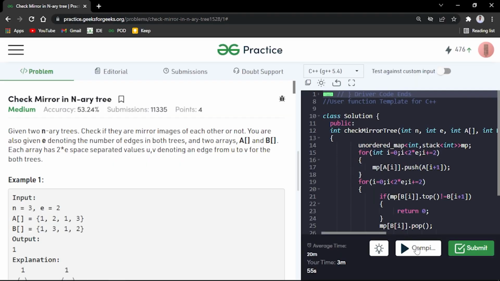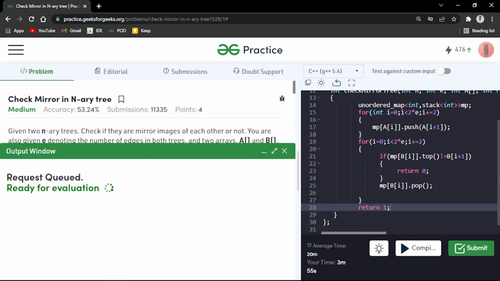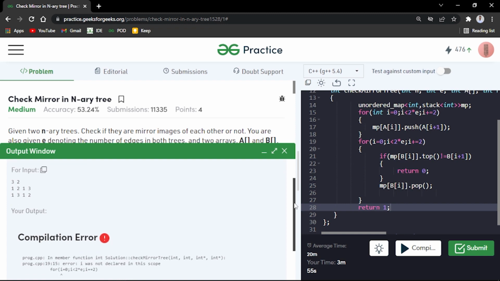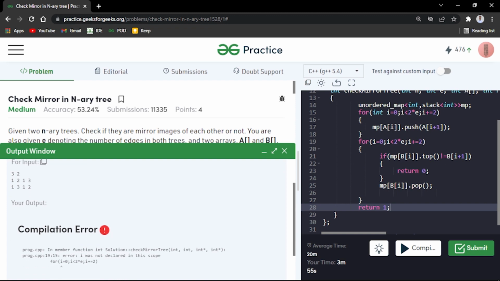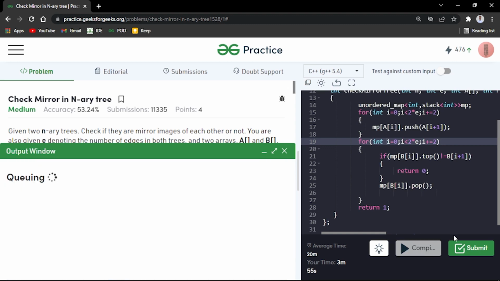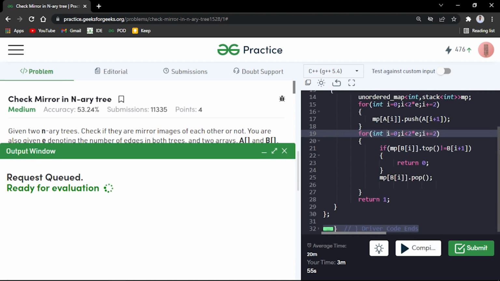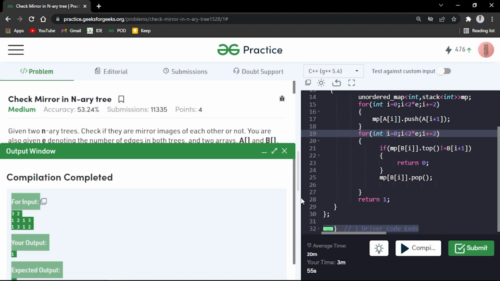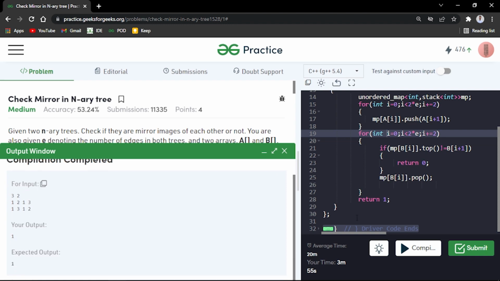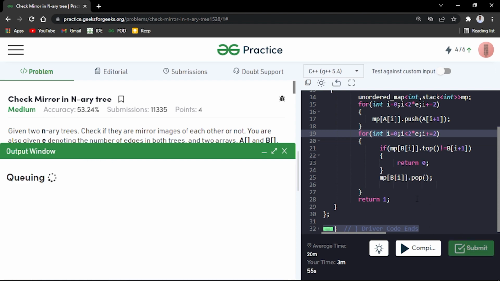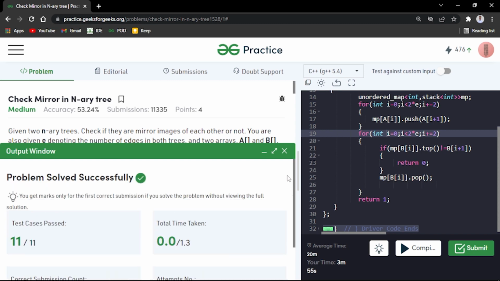Now let's try and compile this particular code and see whether we have any issues or it is getting compiled. So are we having any issue? So yes, I have not declared I. So in the second case, I will be declaring I. Let's try and compile it and see whether it's working or not. So for this case, you can see that it's giving a 1. Let's try and submit this code and see whether it's working or not. So you can see that it got accepted.